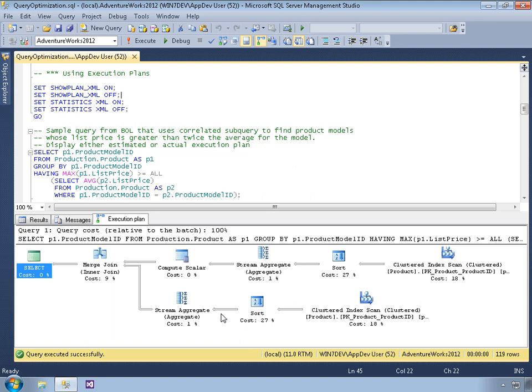Now we also have these arrows. The arrows indicate the flow of data from one operator to another. The relative thickness of each arrow indicates the relative amount of data that's moving between the operators. And you can also hover over the arrow to see the actual number of rows as compared to the estimated number of rows. Keep in mind that this is the actual execution plan, and so it's able to display the actual number of rows that moved from the sort operator to the stream aggregate operator.